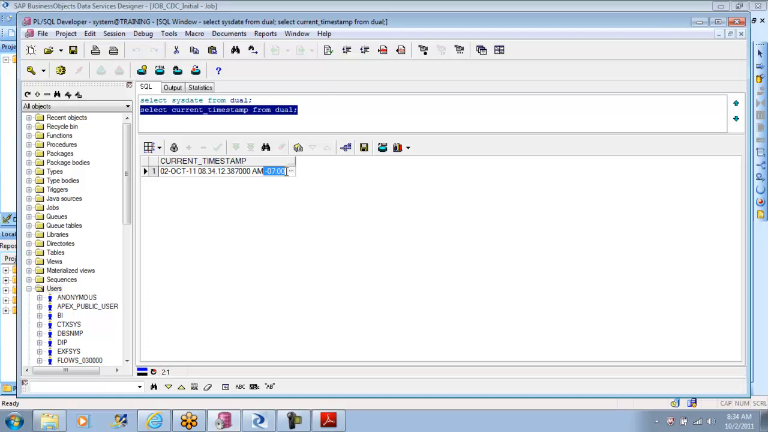When you have the timestamp, you have more information. You can also say whether you are in Indian Standard Time or Eastern Standard Time. By default, Oracle will take it as UTC, I think. So it is showing as minus 7, which is 7 hours later to the Greenwich Meridian Time, the GMT. So that's the major difference actually.